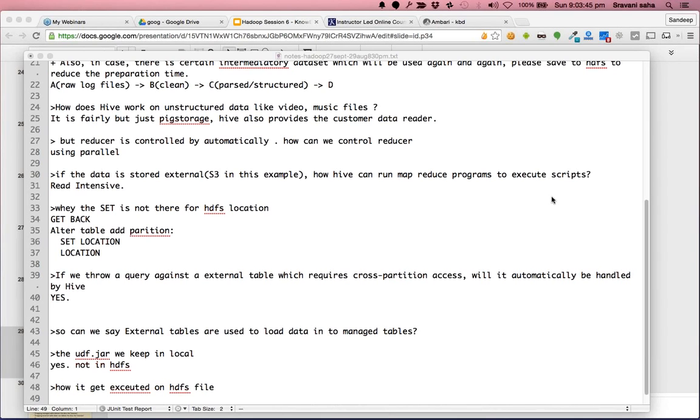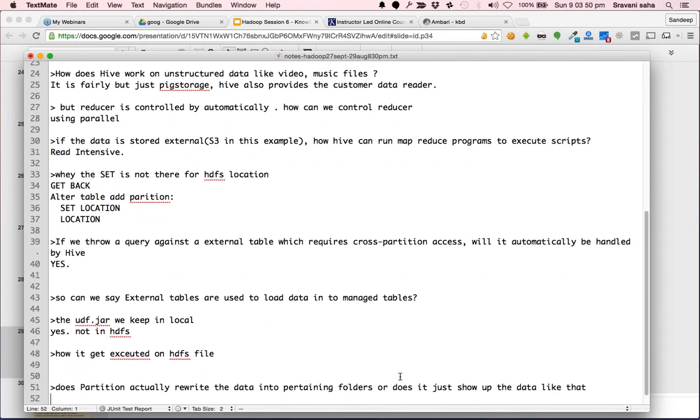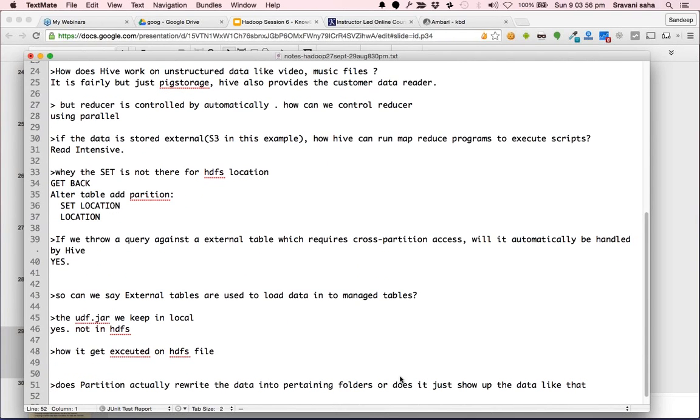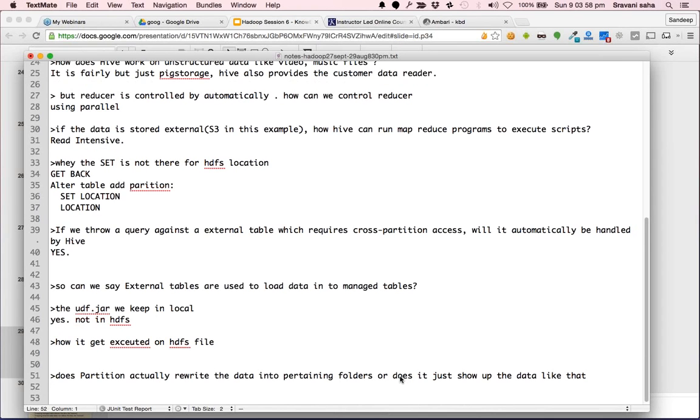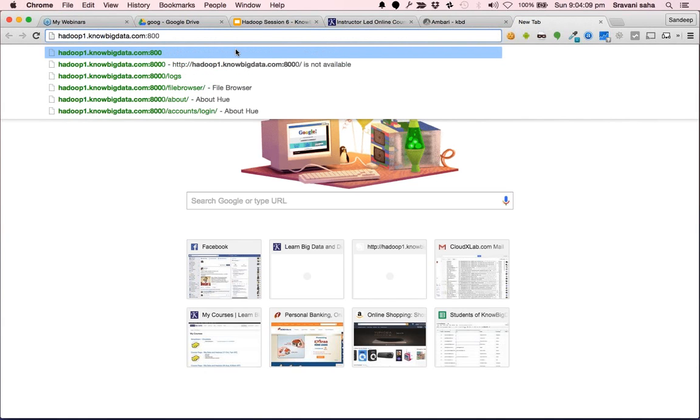All right, there's a question from Vidya. Does partition actually rewrite the data into a pertaining folder, or does it just show up like that? No, it actually creates the folder. You remember our discussion yesterday when we were trying to create, I'll show you.